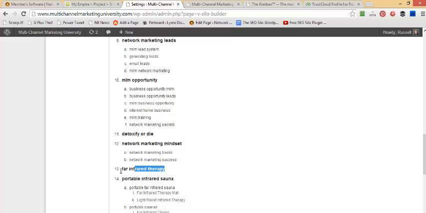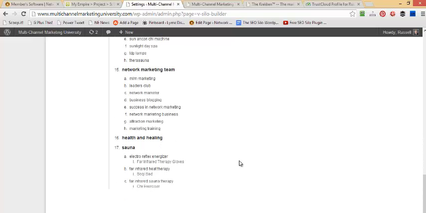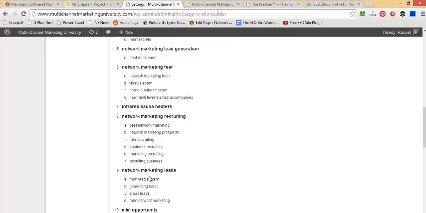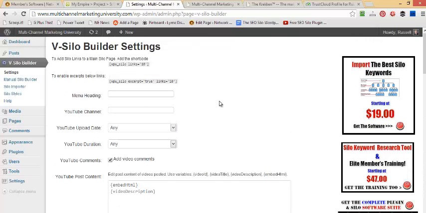Let's see, far infrared therapy. Yeah, so it believes these Silo landing pages are here, and it even has Sana electro reflex energizer, and it's got multiple layers. Okay, let's just go ahead and see if those layers are there on the pages.